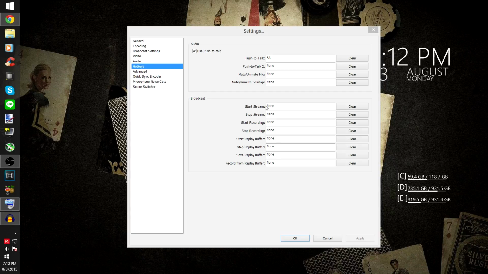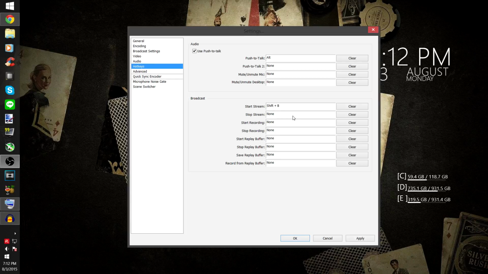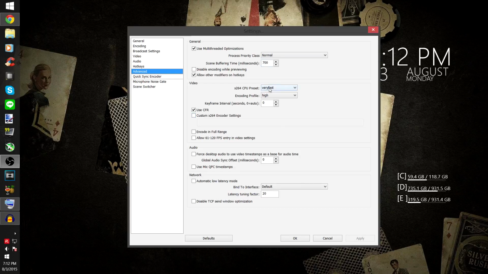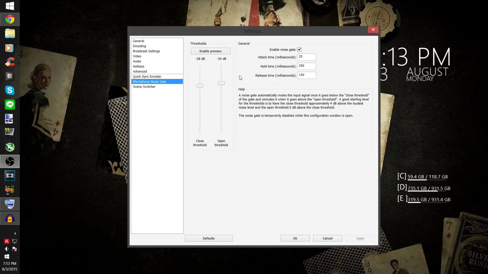Now the start stream, stop stream key you're going to want to set, because it'll also start recording as well, so you don't need to set both. So I'm just going to set one. And then we go to advanced. And here, as usual, I change this to super fast. Then I change this encoding profile to main, and the keyframe interval to 2, because that's what Twitch recommends. And automatically low latency mode here on network. So click apply, and everything else I've showed you already.